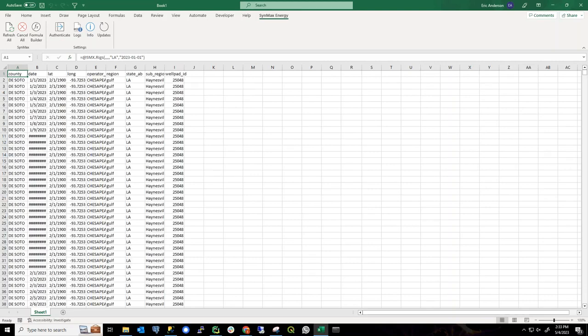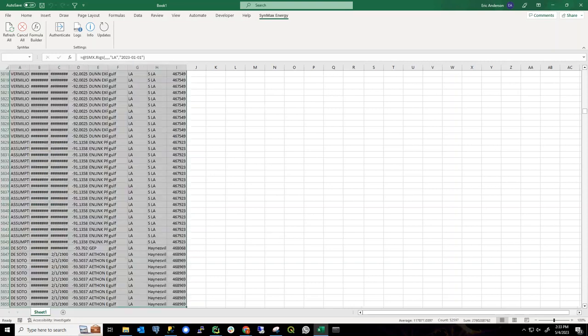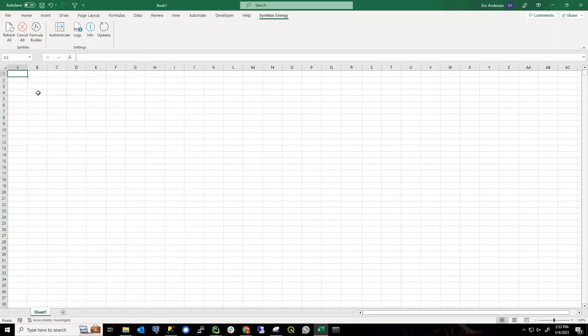You can see it pulls in the data pretty quickly, 6,000 records, and it pulls it in its most granular form. What does that mean? It means that for every day, for every rig, you get one data point. So that's the Excel way of pulling it in using the Excel formula builder.